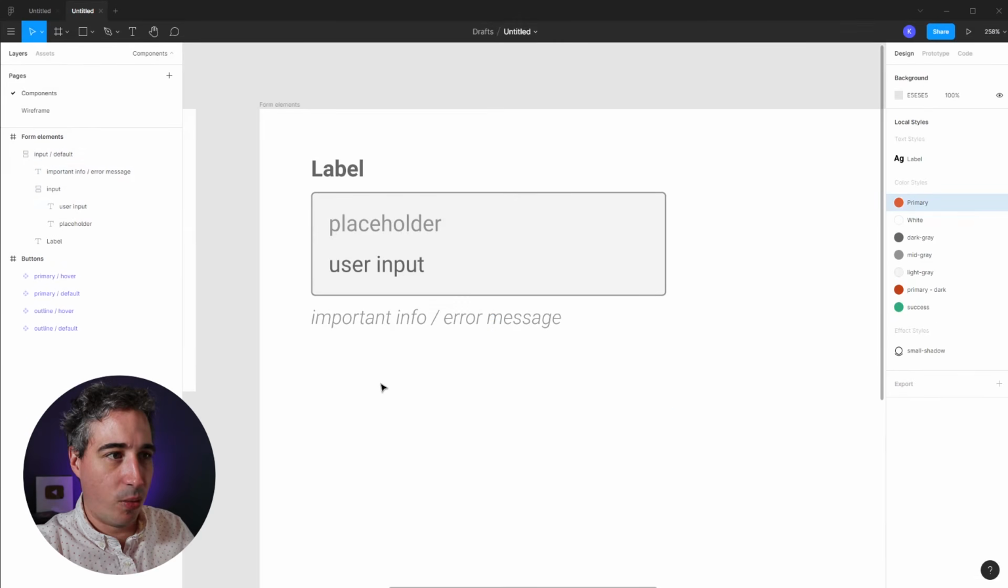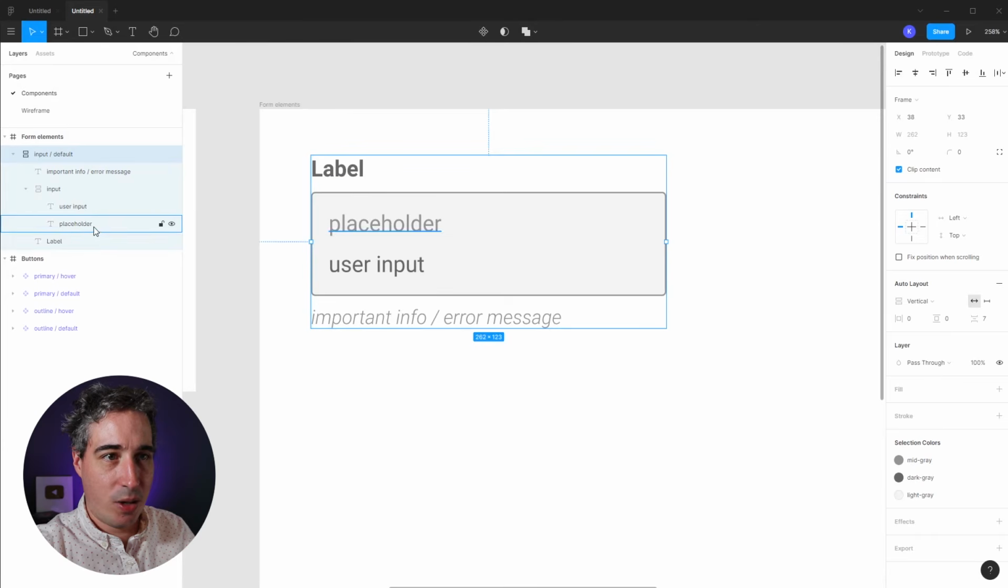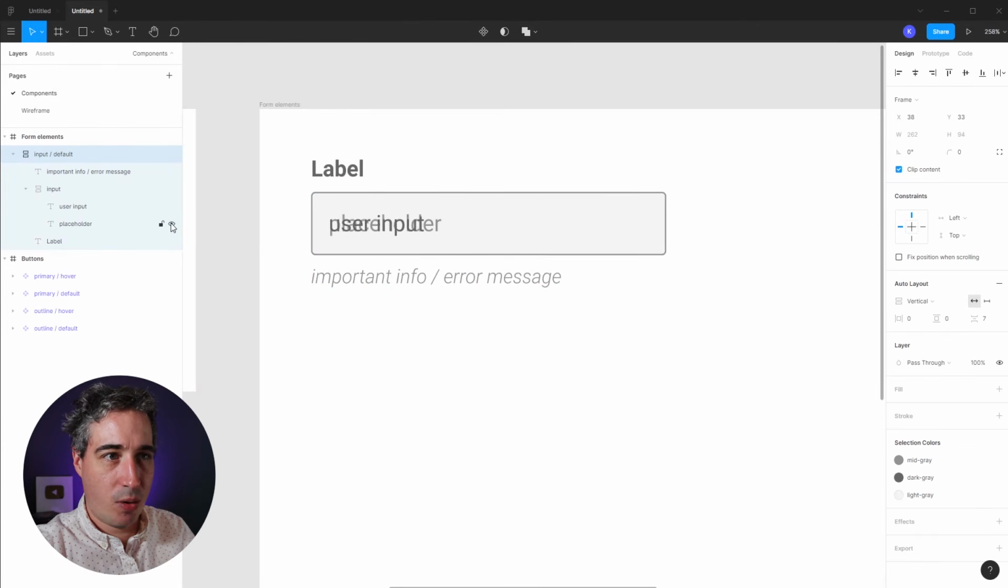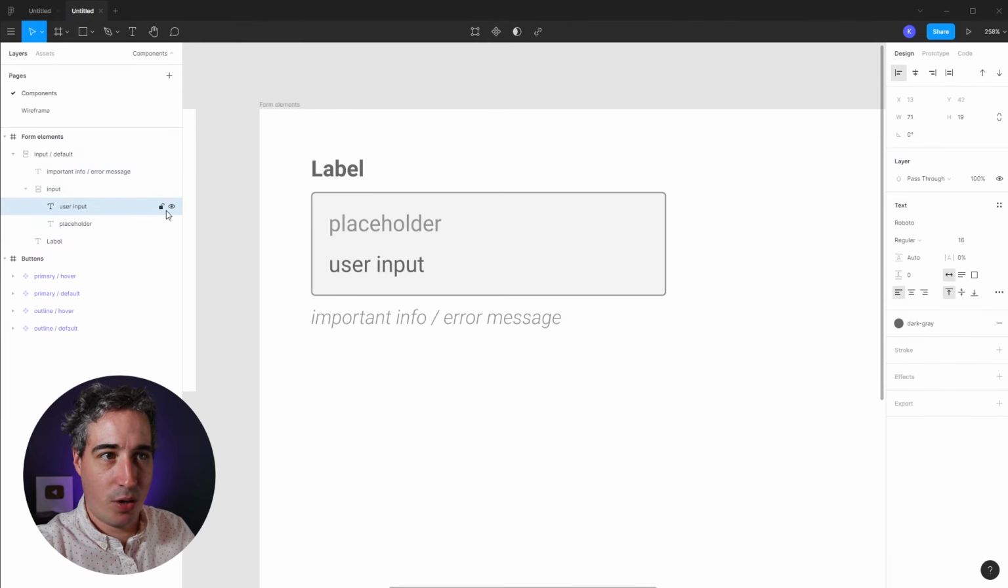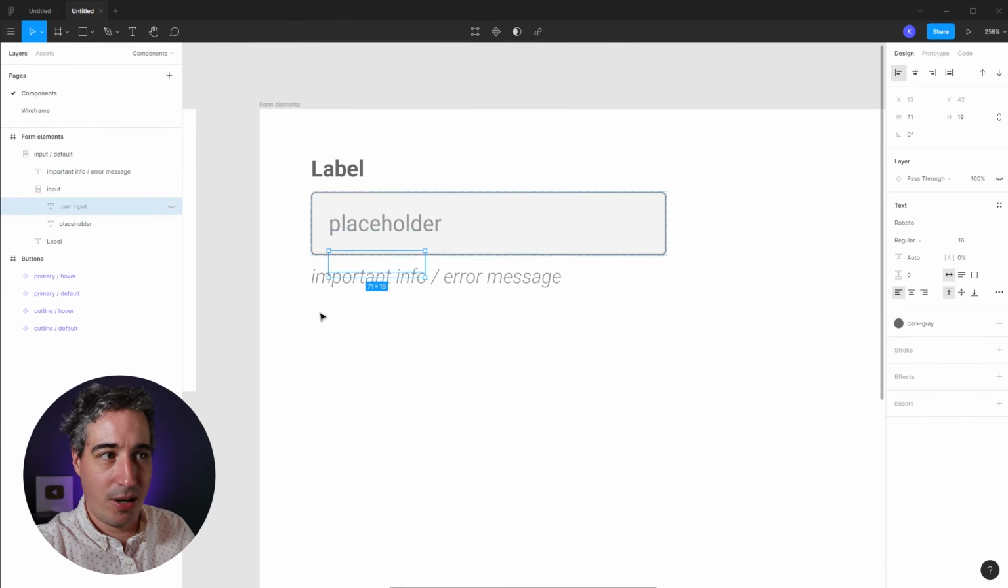And I don't need you anymore, we'll come back. What I can do though is I can hide my placeholder, or I can hide my user input. And as long as one of them is on, it's always going to only be one line. So this is where it could be useful to have both all the time, so you can switch between the two when you're using this component. So for now, I'm going to leave my placeholder on and hide my user input.